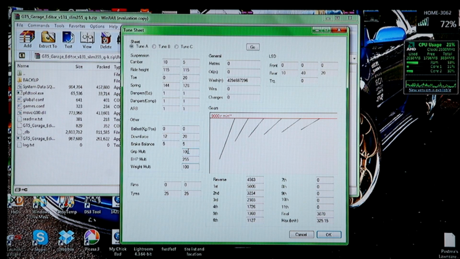You got your grip multiplier here. I would not go above 125. I usually do about 115 or so on mine. If you're trying to make a car that'll do 999, which is what I'm doing here, I always set my ride height to 300. Change your final drive to between 800 and 1000. I'm going to do 900.